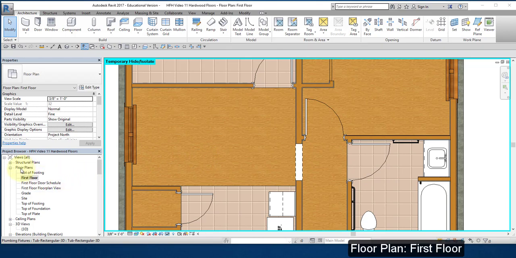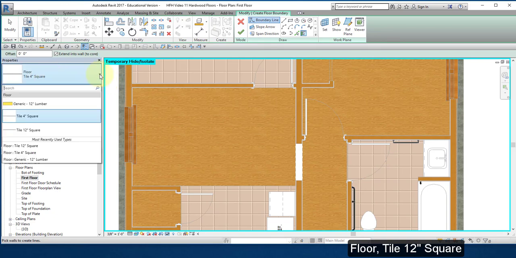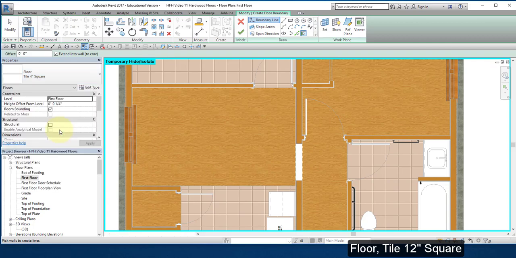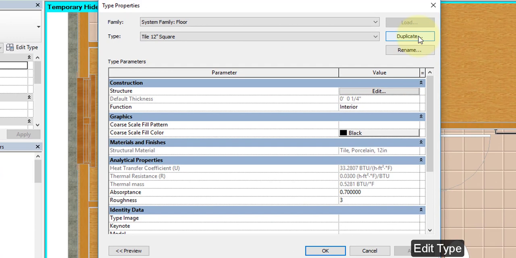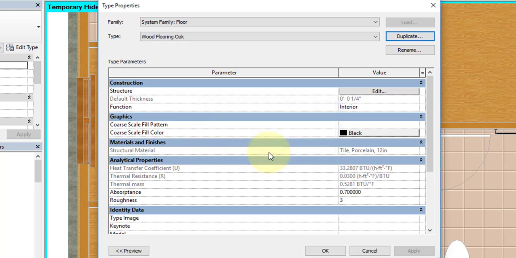In your project browser under Floor Plans, select First Floor. Select Floor. And select Tile 12-inch square. Select Edit Type. Select Duplicate. And enter Wood Flooring, Oak. Select OK. Select Edit.